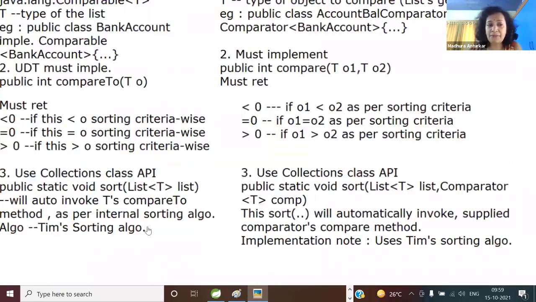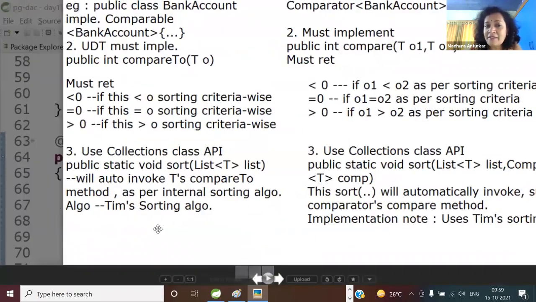Now read the third step. This third step we have already taken. So now use the Collections class API, meaning method. And what is that method? You already have used it. public static void sort, list to be sorted. Now here, a little bit of internals. When we call Collections.sort, this sort method will automatically call the compareTo method of whatever class is the type T. In our case, T is replaced by Employee. So which class's method will be called? Answer is, Employee's compareTo method will be called.